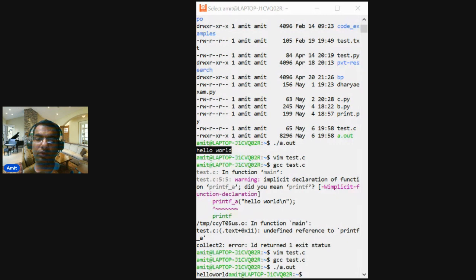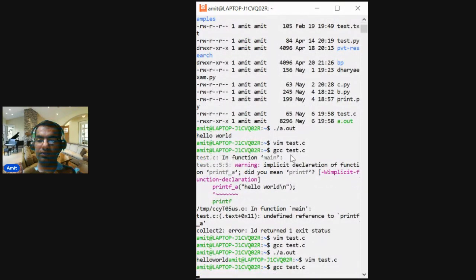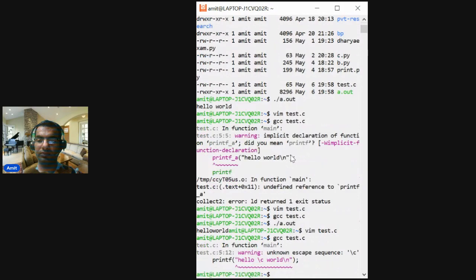Now there is an exercise here: experiment to find out what happens if the printf string contains slash c. Let's experiment with slash c and try to understand what will happen if printf has a slash c. Let us take a slash c and remove this and run this. It says unknown escape sequence.